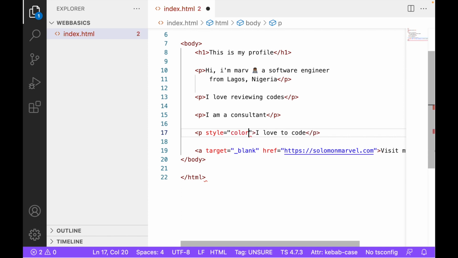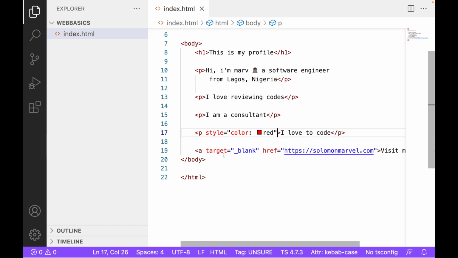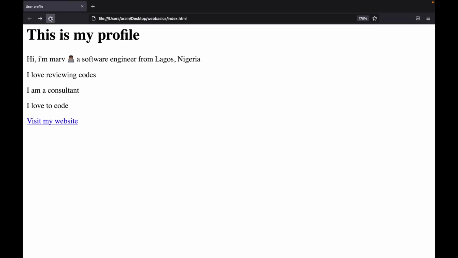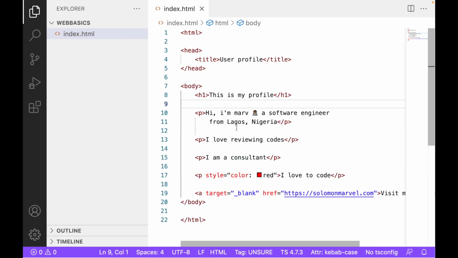You can set the color to red. Let's go ahead and save this page. Refresh our browser. We have the text, "I love to code," in color red. We'll work with more attributes as we proceed. Practice this at your own time and ensure you try out these attributes.